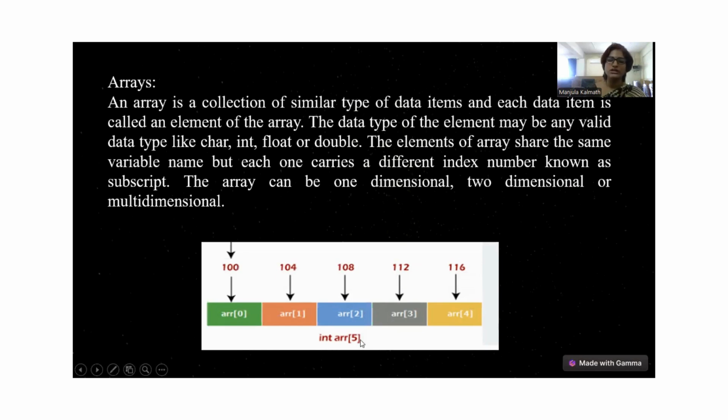We'll be creating the array in this way: the data type followed by the array name and its size. So here we have an array of 5, which means we have 5 allocations of the integer type. Total allocations, if we consider each integer as 2 bytes, will be 10 bytes. And 5 different values will be stored here.